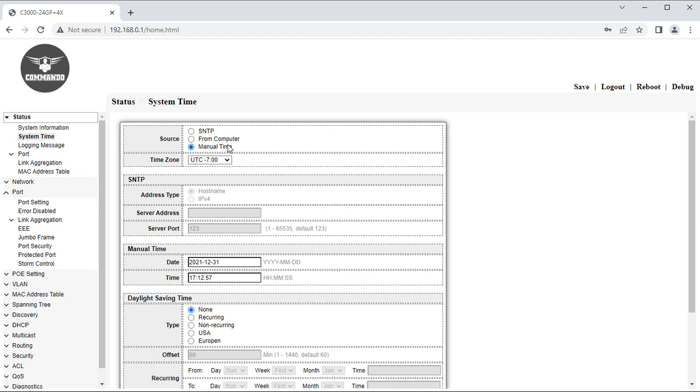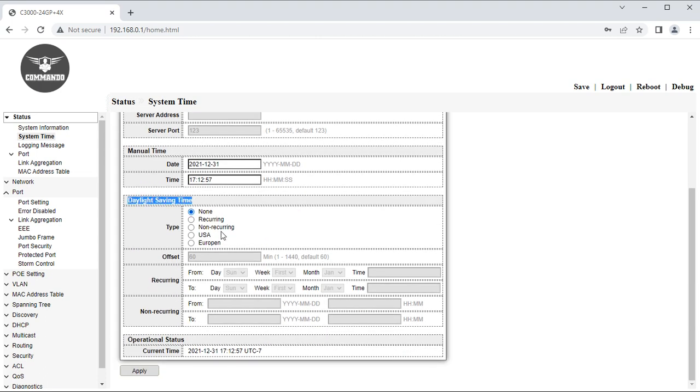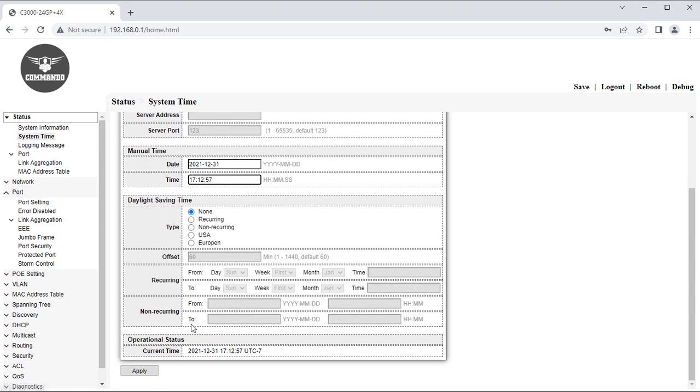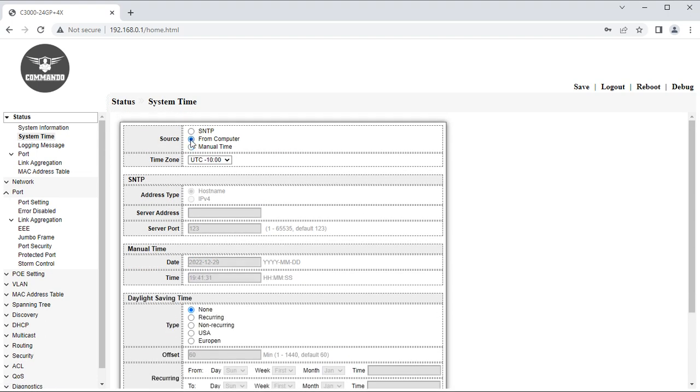System time. The system time option is for configuring system time, time zone and daylight saving DST. We can manually set the time. So if I go for manual, I can select whatever time zone, then time, and we can select the time accordingly and apply, and this will be saved. We can do it from the computer, which is the easiest way.